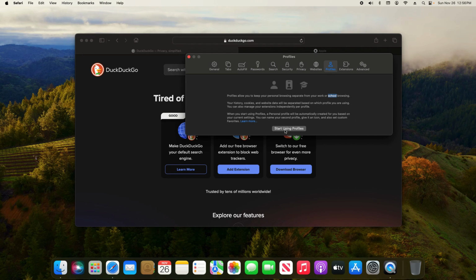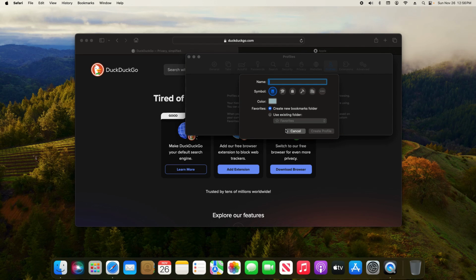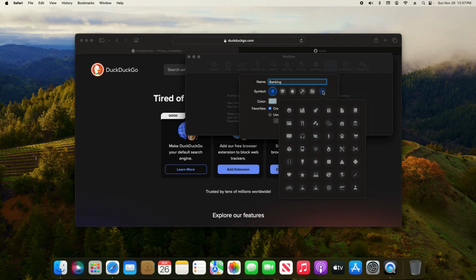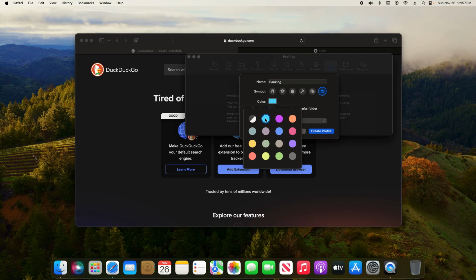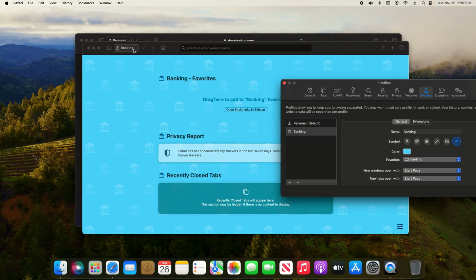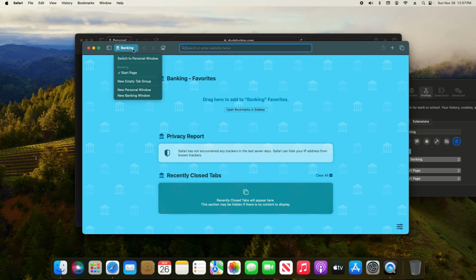But to set up a profile, you just click on Start Using Profiles. We'll call this one Banking. We can select an icon and then a color. And then we'll go ahead and click on Create. And you'll notice that it will now appear up here in this menu. And so if I were to create additional profiles, I'd be able to select them from this menu.